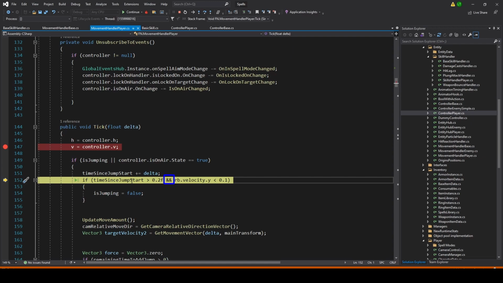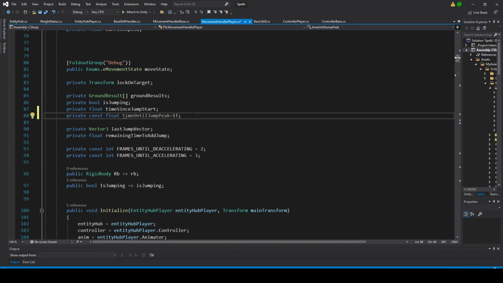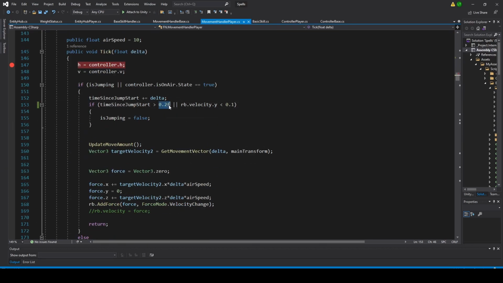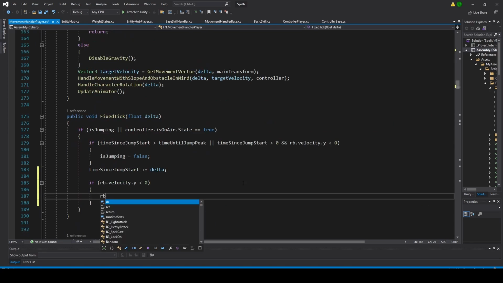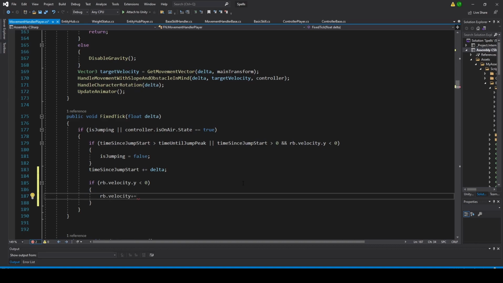I first tried changing this AND to an OR, but this made the jump cut too short. I increased the value in the if statement to be 1 instead of 0.2, which is roughly the time it takes to achieve max height from the jump. And that solved it. Lastly, I added an increase in gravity while my Y velocity is negative, just to have a less floaty jump.